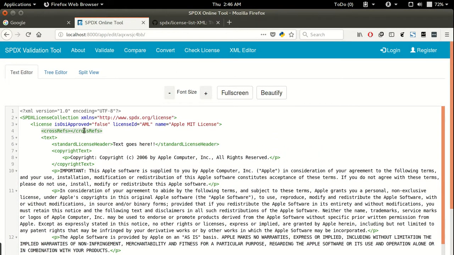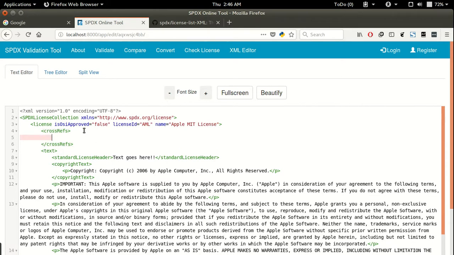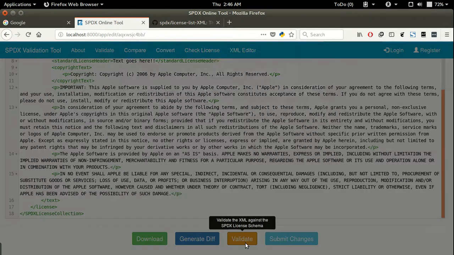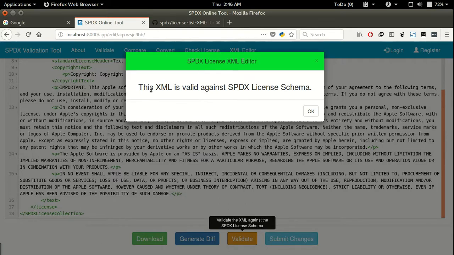So if I add this, and I validate again, now it is valid, so it is displaying XML is valid against SPDX license schema.